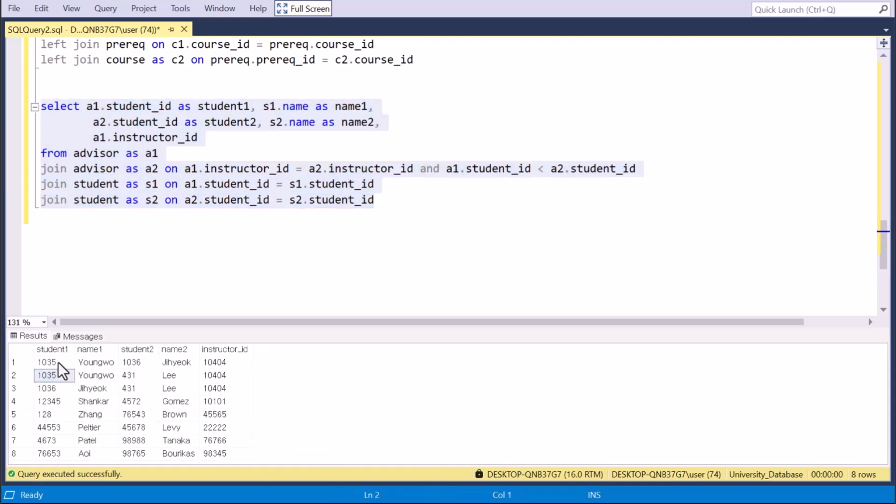We can see here these two students have one, right? These two students have one, and it can be printed all together. This self-join on advisor, we did it to find pairs of students with the same advisor. And this condition, A1.student ID less than A2.student ID, prevents duplicate pairs and self-match. And we did join with student to get student names, and we show all together.